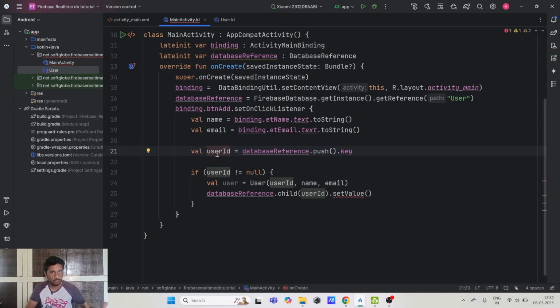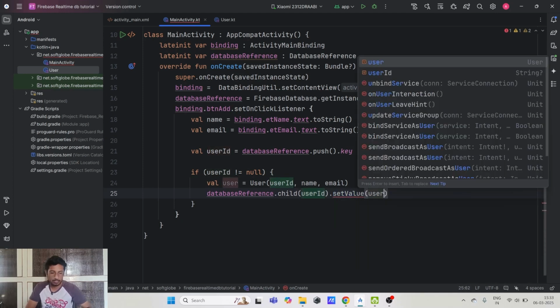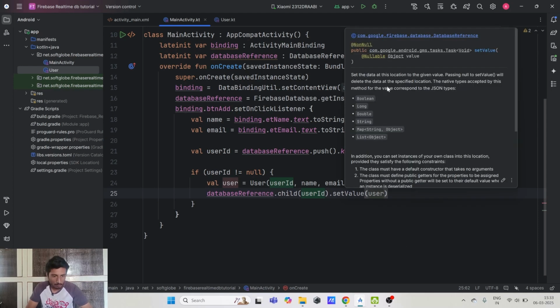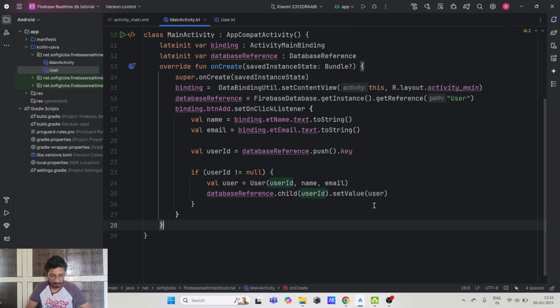So this key is generated under this user node, and now we are using this key as a unique ID, and we have created a user object, and now we are using this user ID key again, and under this key we are setting a value. So what value will we be setting? This user object. If you hover on this one, this set value is of type any, I mean it asks directly for an object, so we can pass any type of object here. So set value will set the entry for us.